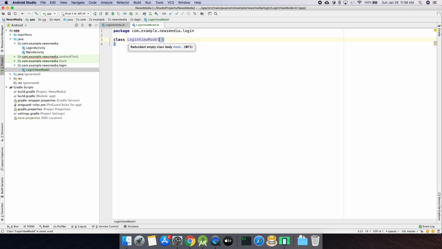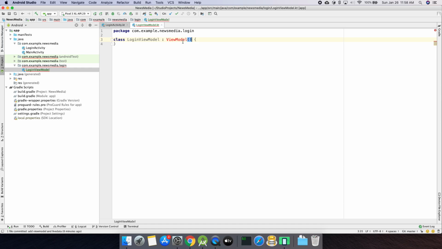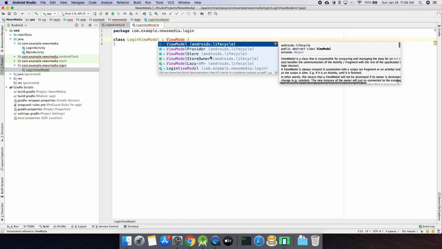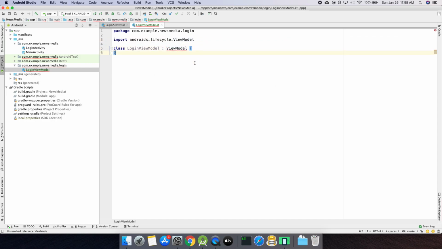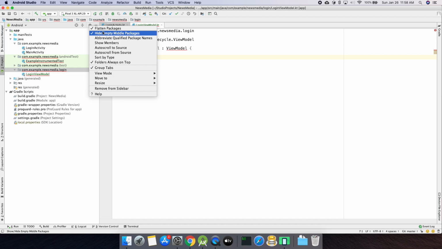We want this to extend ViewModel, which we pulled in the last video. Whoops, so I'm going to go back. ViewModel, import that in. Is that the right one I pulled in? Let's see. Yes, that's correct. So here's our ViewModel class. It's giving us some errors, but we won't be concerned about that for now. I think one of my settings might be off.